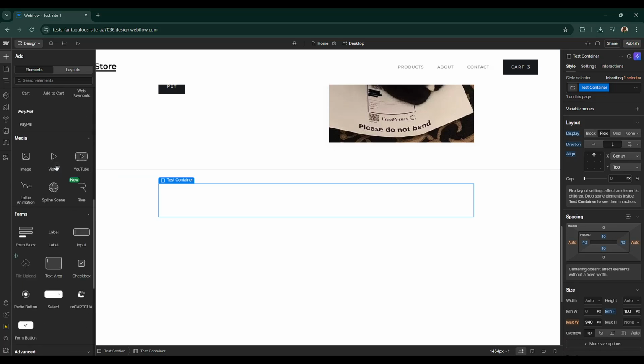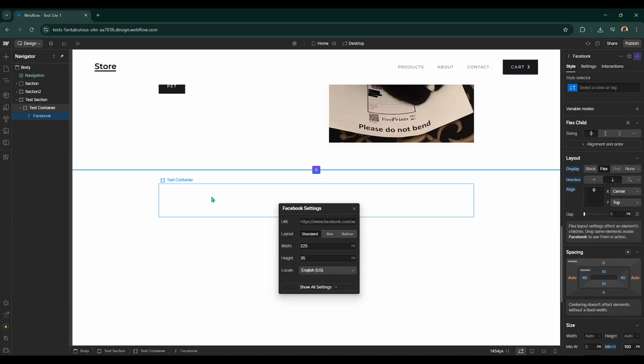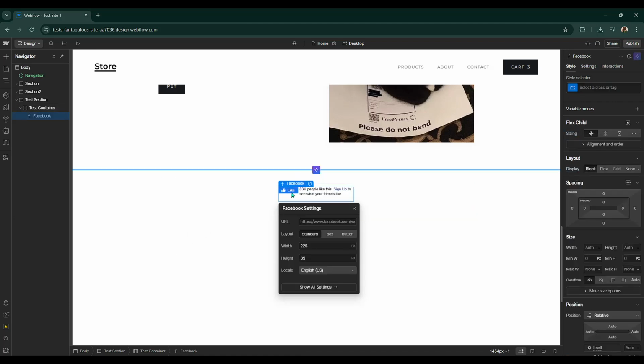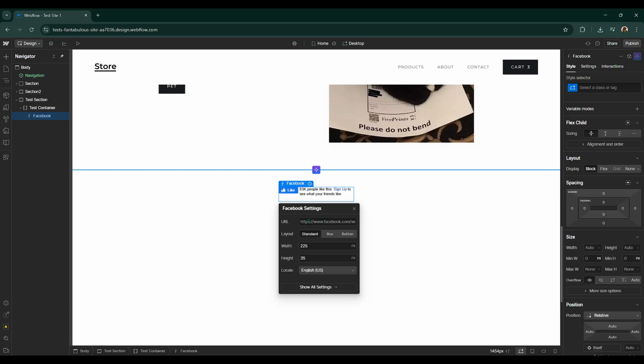Within the Advanced section, you'll find the Facebook element. It's designed to seamlessly integrate Facebook's social tools into your Webflow site. What you're looking for in particular here is the Facebook like button. This element will allow users visiting your website to click like and instantly share their appreciation on Facebook without having to leave your page. It's an excellent tool for boosting the presence and reach of your content.